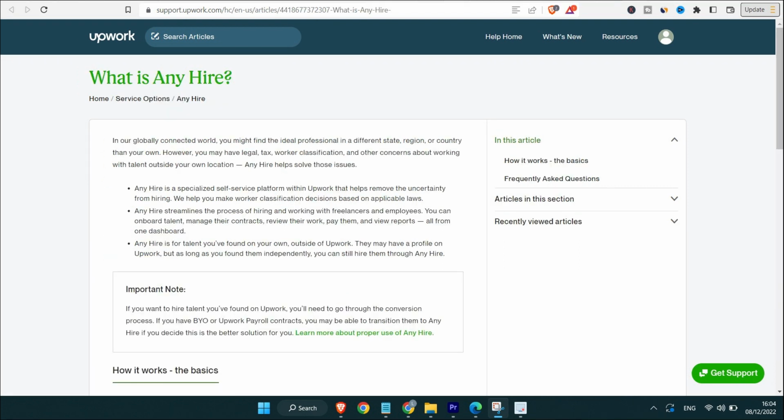There is also what we call an Any Hire contract. An Any Hire contract is when the client finds the freelancer outside of Upwork, and then they come to Upwork afterwards and start working on Upwork through Bring Your Own. And the freelancer works with the client through Upwork payroll.